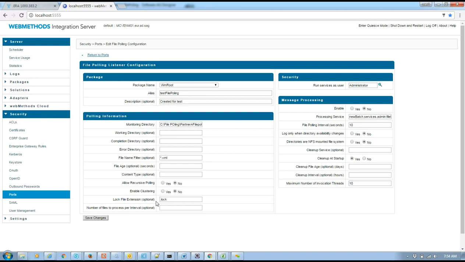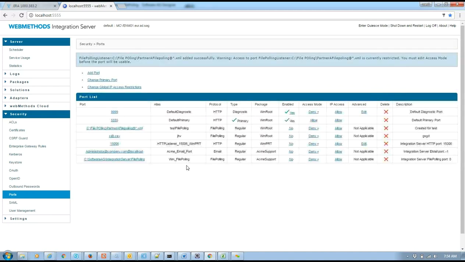Okay, I'm sharing the service. And if you see the name I gave, test file polling or something, right? Okay. The file polling listener.xml added successfully. Warning. Access to port file polling XML is currently restricted. You must edit access mode before the port will be usable. Where is our service? Test file polling. So this is the one.